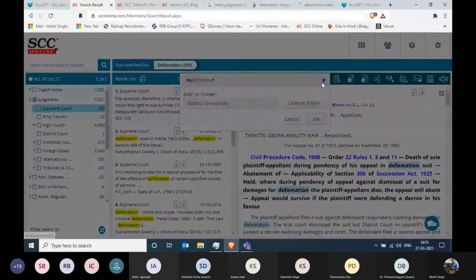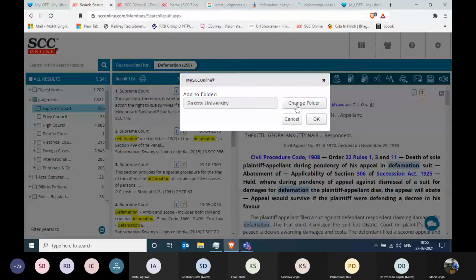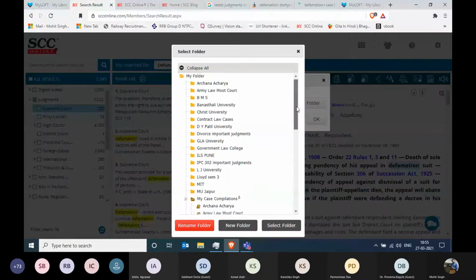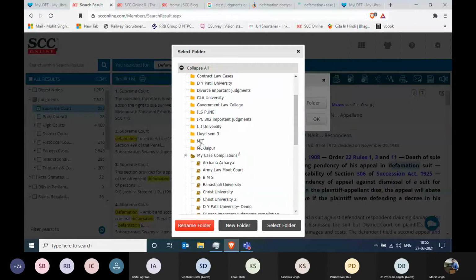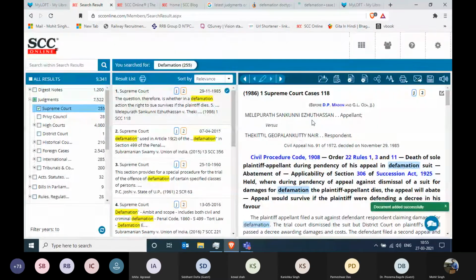You click on that. You define the folder in which you want to save the particular document. I change the folder. I've already created one folder for MIT. There you go. So I select the folder, click on OK, and this particular judgment will be saved in that MIT folder. This is an alternate method of saving a particular document.